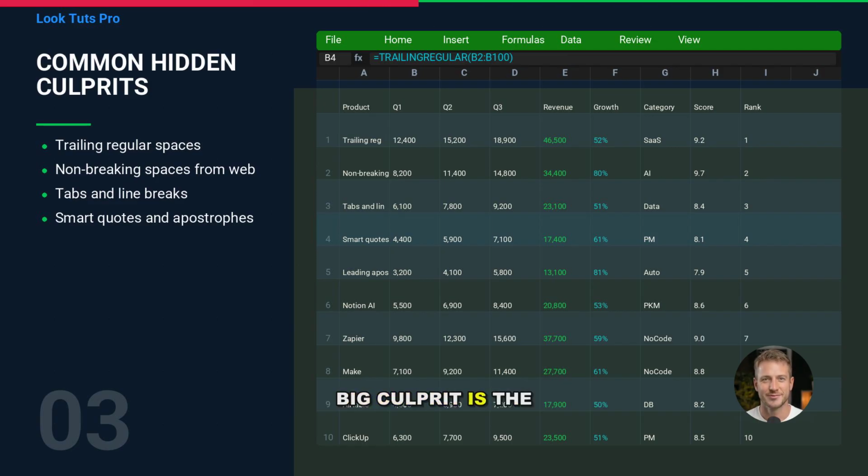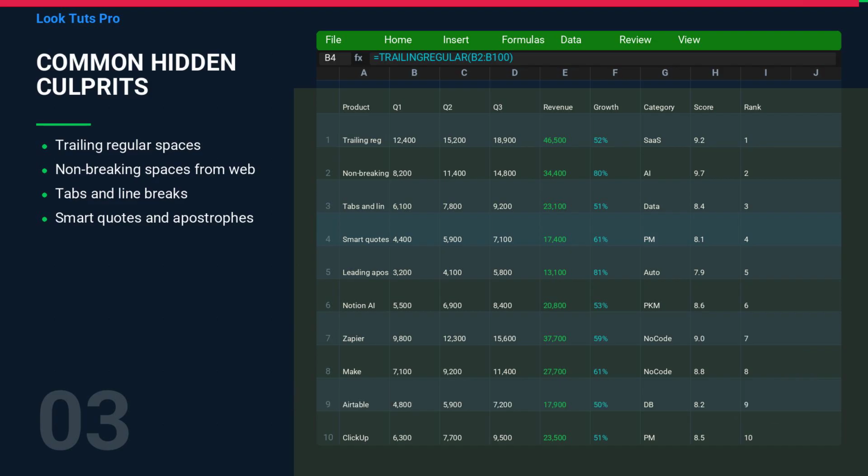Another big culprit is the smart apostrophe, or typographic quote, which isn't the same as a plain apostrophe. And finally, there's the leading apostrophe, used intentionally by spreadsheets to force text, like when someone types 00123 to keep leading zeros. Each of these can make a value fail numeric conversion. The reason this matters is that one cleanup method might remove regular spaces, but leave non-breaking spaces behind. So a good workflow starts with identifying which character you're dealing with.